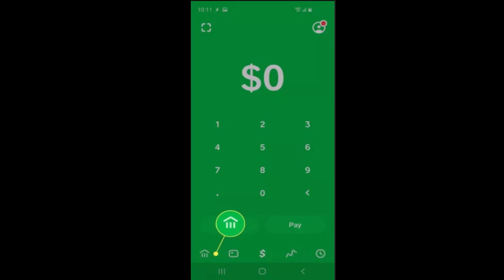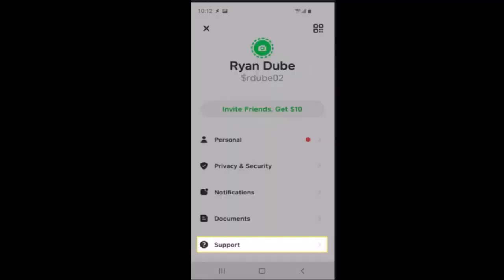In order to delete your Cash App account, first of all, make sure that your device is connected to an internet service and then log in to your account. Once you're logged into your account, you'll be taken to the home page, and once you're on the home page, click on the profile icon located in the upper right corner of your screen.